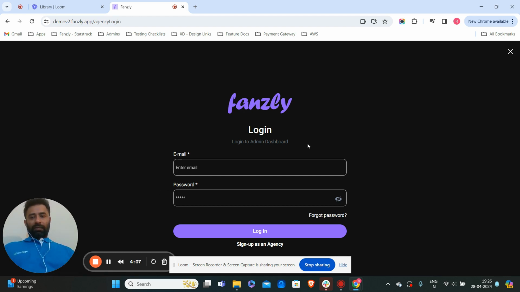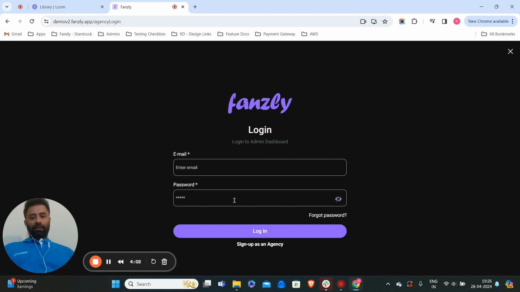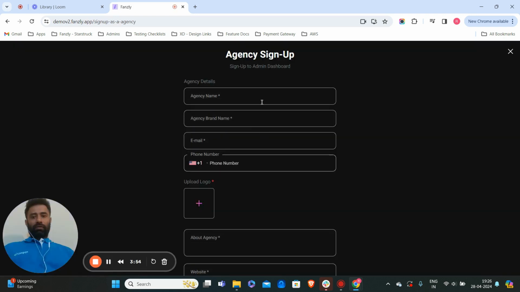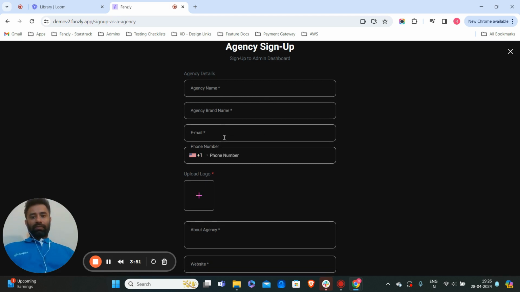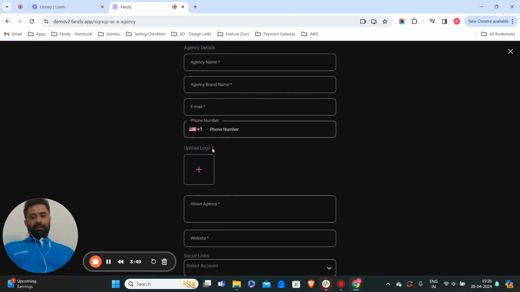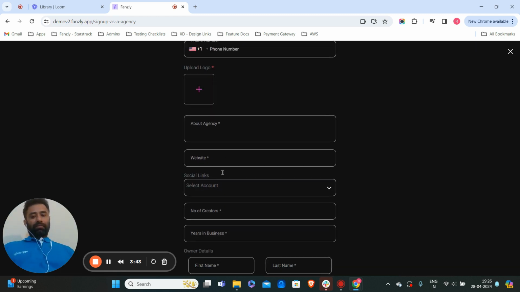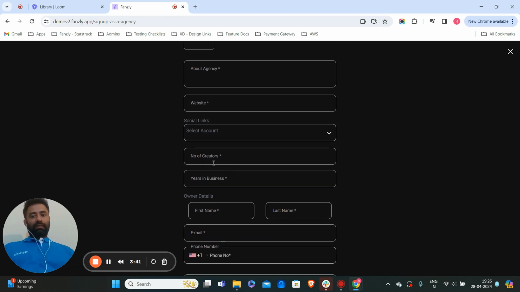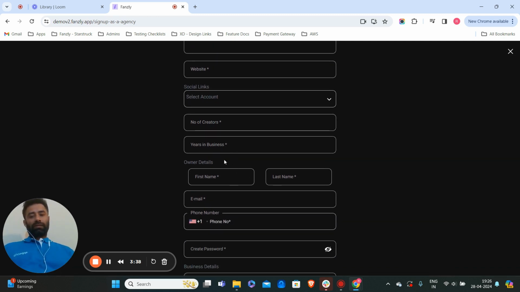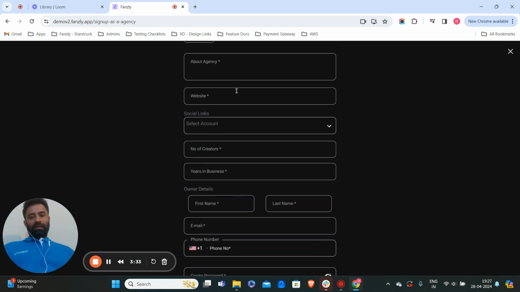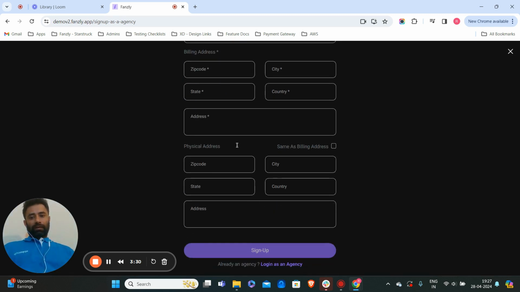So firstly, as you can see here, we have the agency login and sign up page, right? If I want to sign up as an agency, this is how the form would look. You have the agency details, you enter a brand name, the details, the phone number, the logo, about the agency, and the agency has a website, how many creators the agency is managing, how many years they are in the business, the owner details, and so on. So this is the agency sign up form.